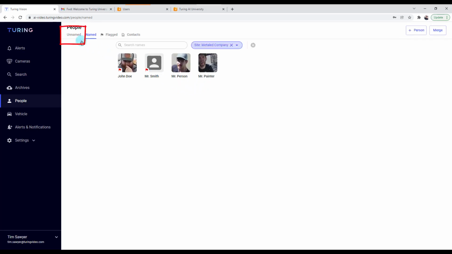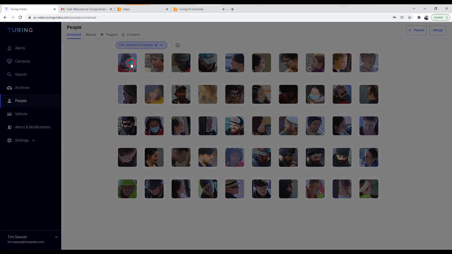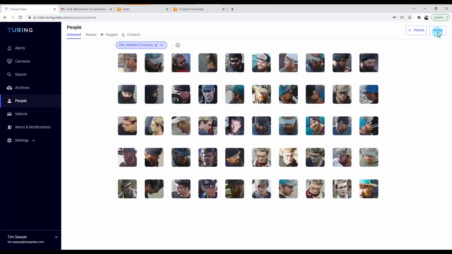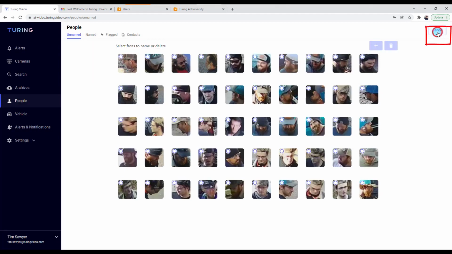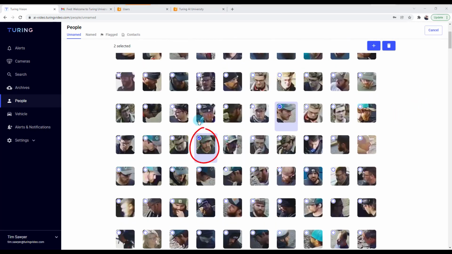Let's go look. Let's go back under unnamed, and here I want to merge. I'm going to go to the same site we were on earlier, the Metal Company, and then select the merge icon in the top right. I'm going to look for other good pictures of the same person I just added. Here's one in the bottom right down here. That's a good picture of that person. Here is another image we can merge together. Let's go ahead and merge these. So now I've got those selected.